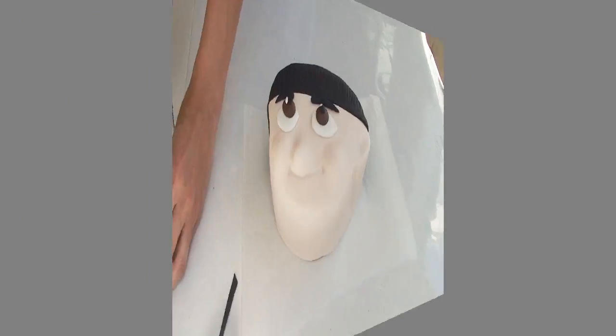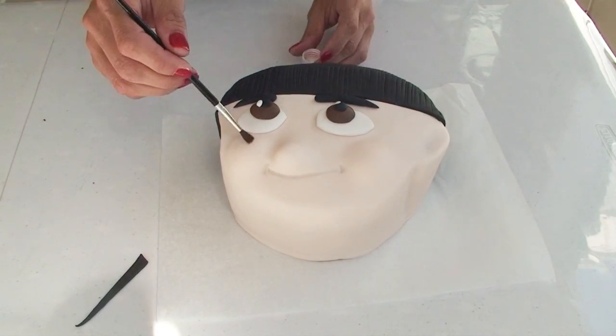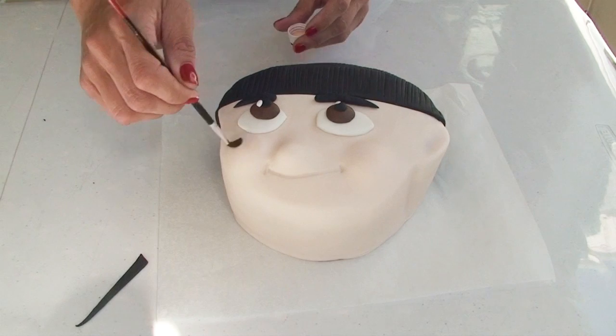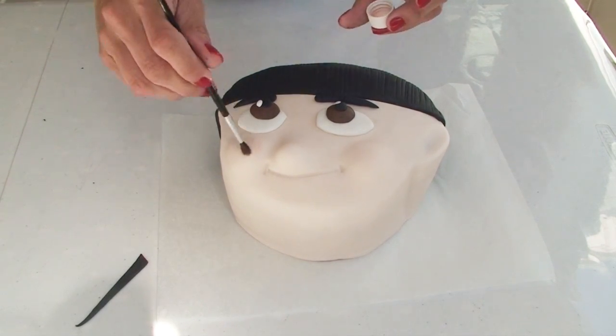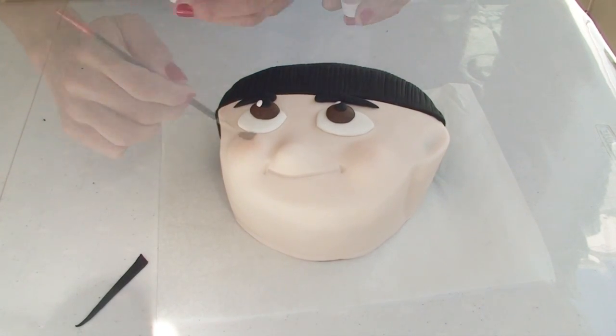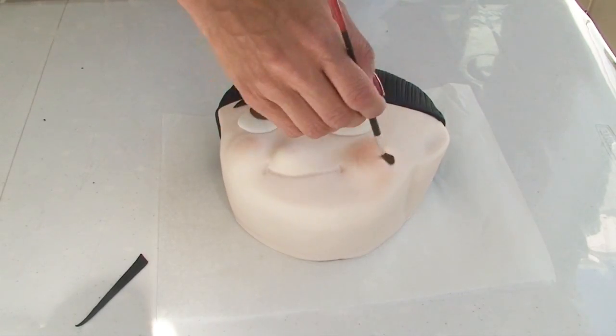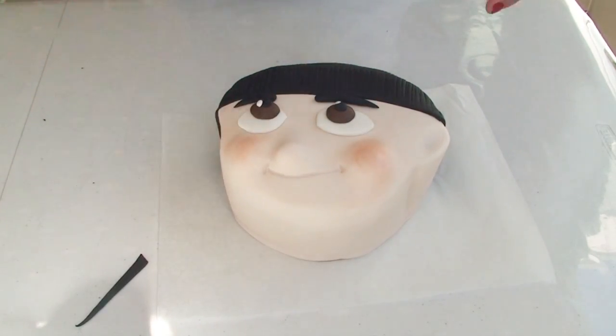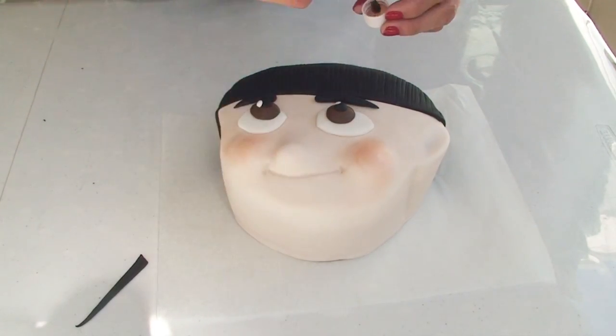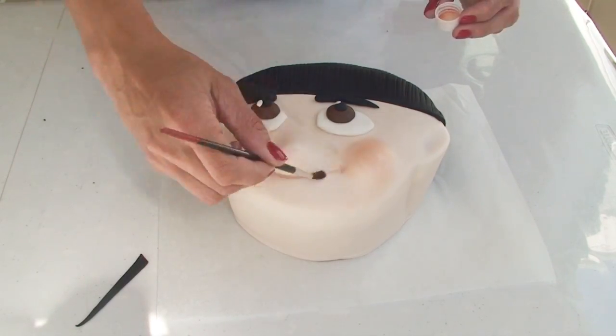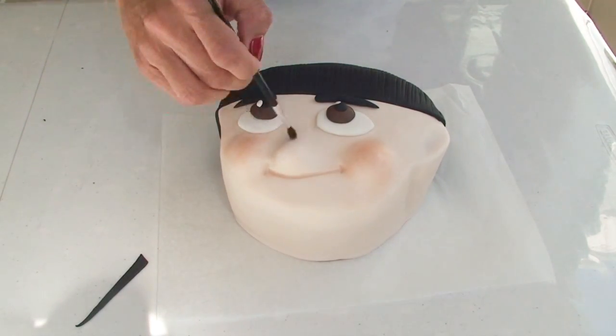Using my fluffy paintbrush and my peach coloured luster dust, I'm just going to highlight her cheeks and gradually build up the colour until it's a shade I'm happy with. I'm also going to lightly dust my brush into the crease of her mouth just to create a little bit of a shadow and some more definition, and just brush a little bit onto her nose as well.